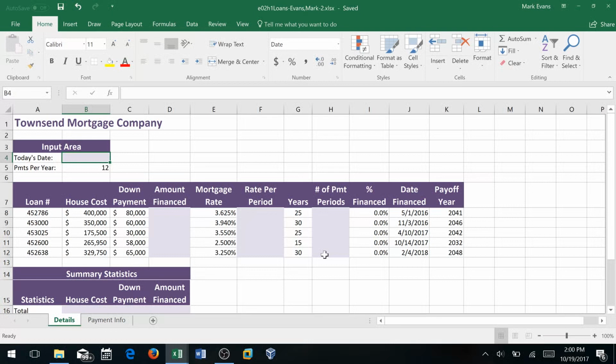So the very first thing we're going to do is work with some formulas here we're going to create for this sheet. So we have a spreadsheet here called the Townsend Mortgage Company, and we haven't filled in yet the formulas for the amount financed, the rate per period, and the number of payment periods. So we're going to do that right now.